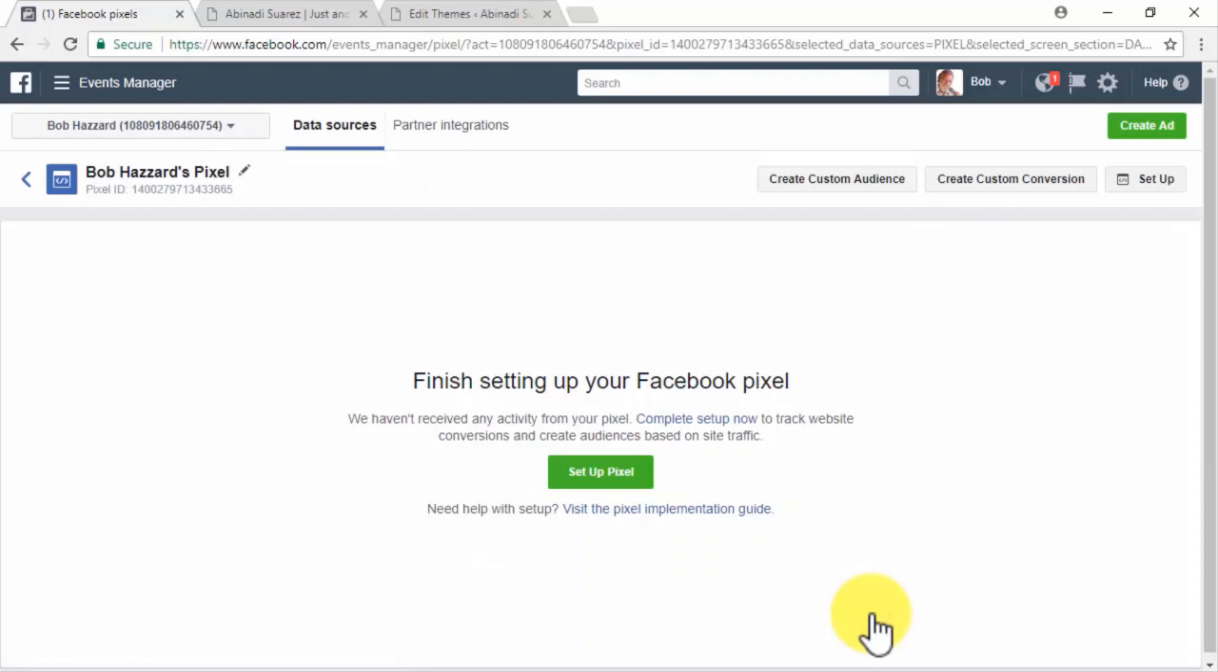And that's it. You will start seeing activity from your pixel once it starts tracking your website visitors' actions on your site. So keep an eye on it.